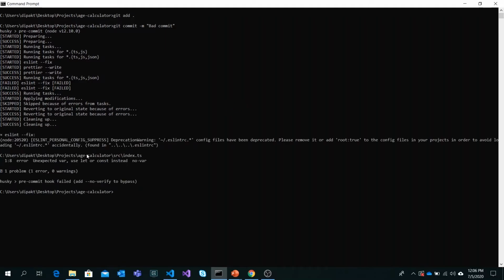So it has failed because some task was not able to succeed. ESLint fix has failed. It's saying that the ESLint config file has been deprecated, please remove it from the root. Okay, but that is a Node error.